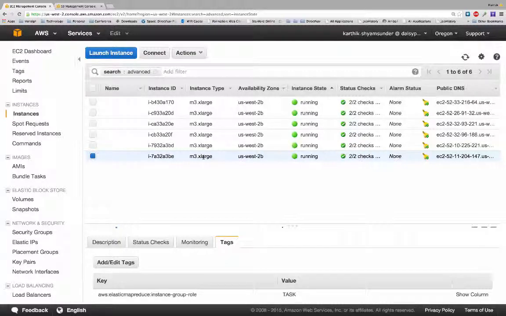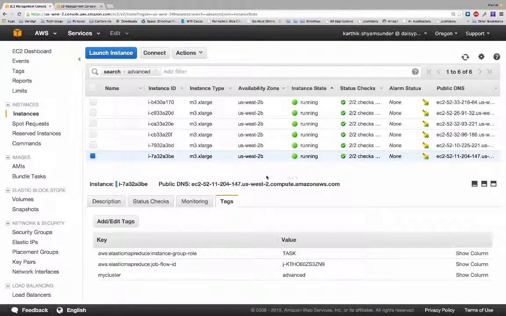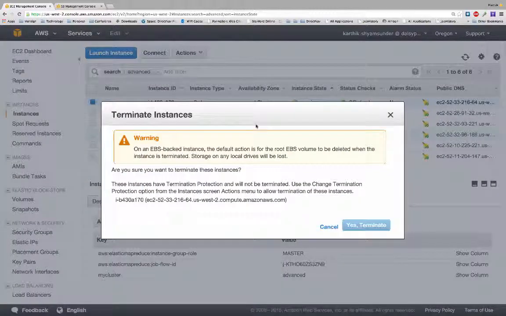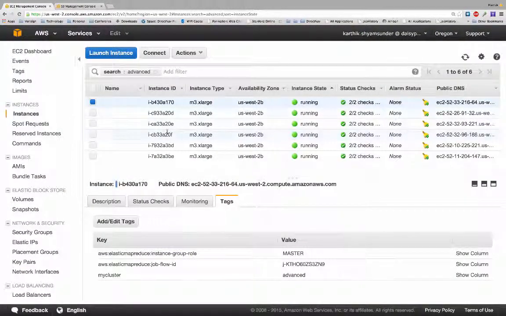As you can see, EMR is built on top of EC2. So if you know how to operate EC2, you can manage the EMR instances. If I click on an instance and say terminate, notice it gives me a warning. It says, are you sure you want to terminate this instance? This instance has termination protection turned on. That's the termination protection. It doesn't allow people to terminate an instance unless you turn the termination protection off. Okay, so as you can see, the instances are here.